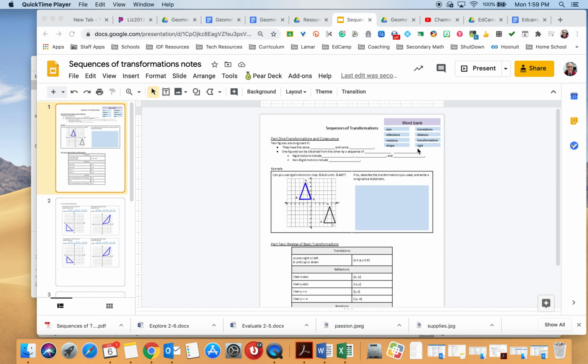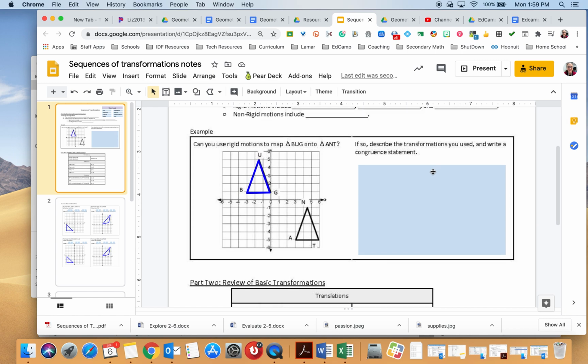These are notes over sequences of transformations. And the cool thing about these notes is that you can interact with them. I'm going to start by zooming in a little bit. There we go, that's better.